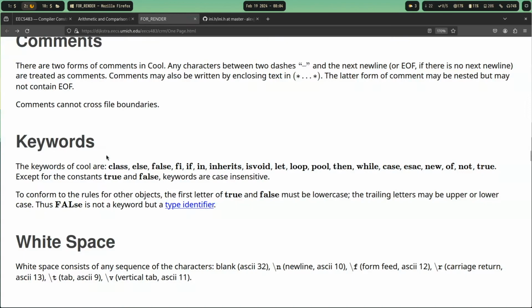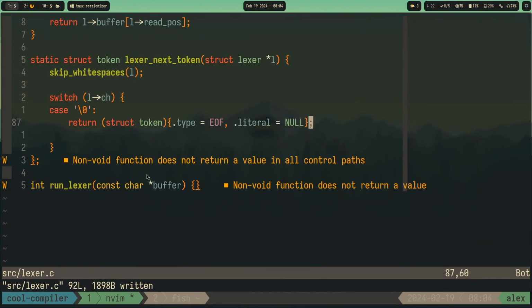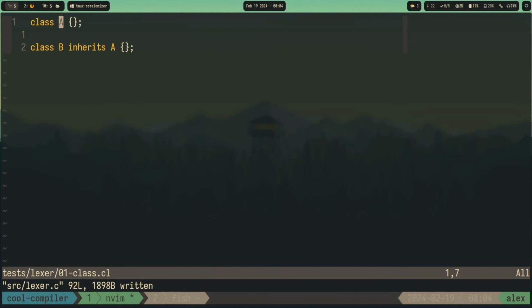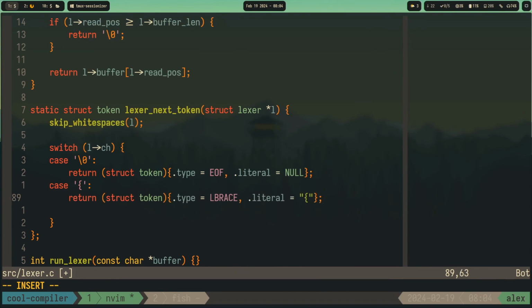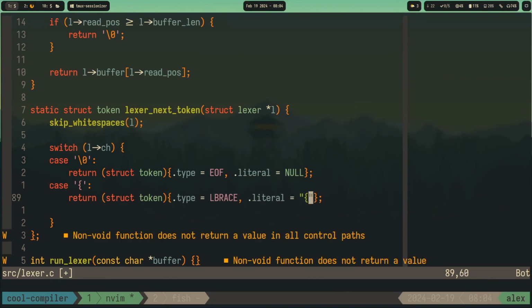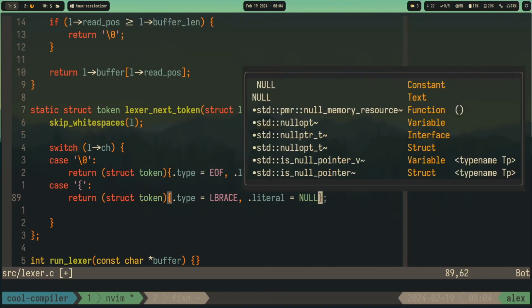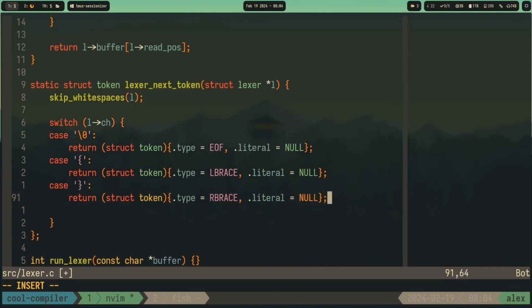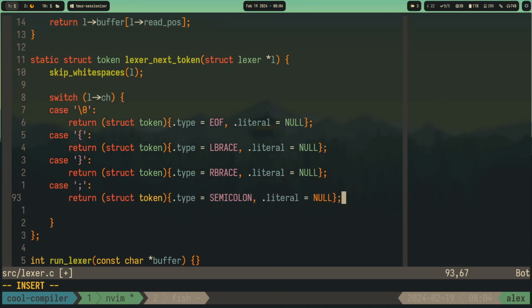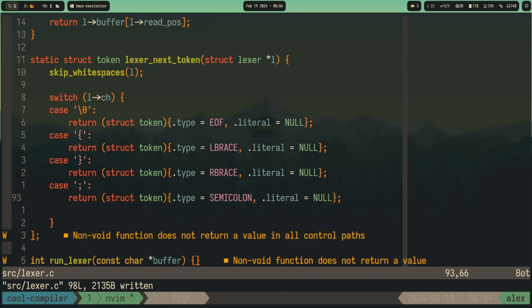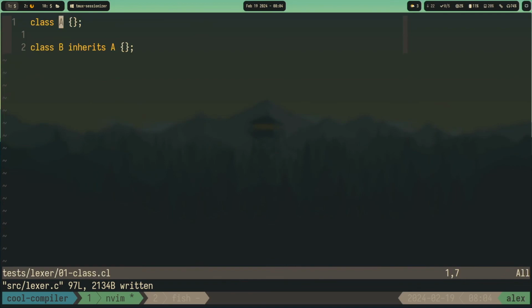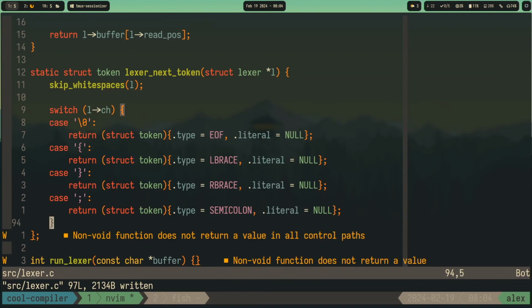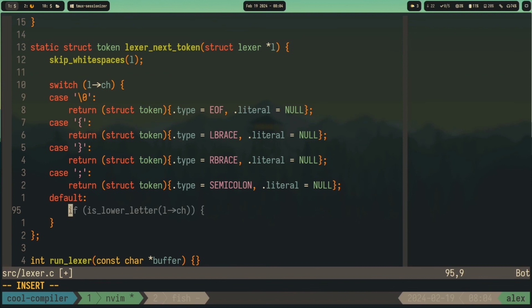Then the next case, well, in our case, I guess, is let's have curly brace. Well, the literal could also be null because we don't care about it. Curly brace and semicolon. These are the simple ones. And let's do a default, and default will be return illegal.